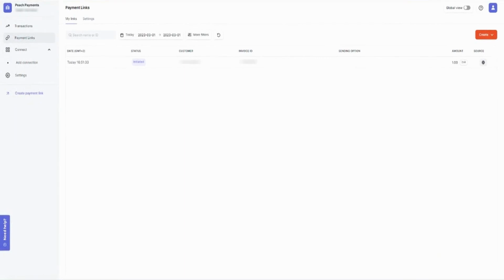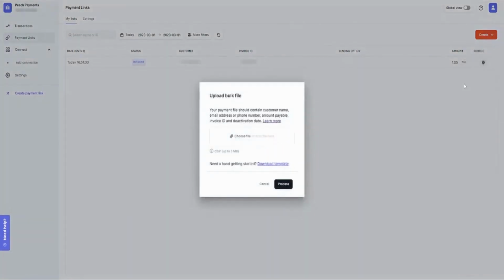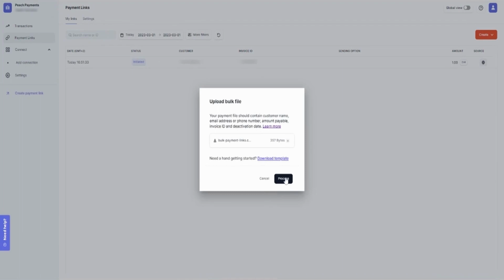Bulk Payment Links enables you to send up to 1,000 payment links to your customers. In the Payment Links section of the Peach Payments dashboard, click Create, then click Bulk Payment Links. You're prompted to upload a CSV payment file that contains the customer information, communication preferences, and payment details. Download the CSV template, fill it out, upload it, and click Process.